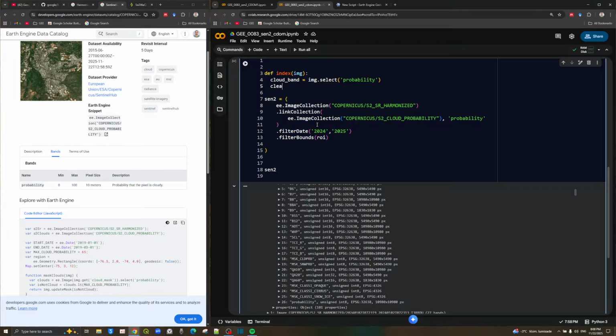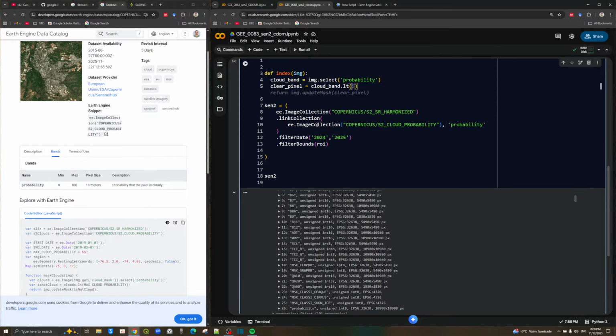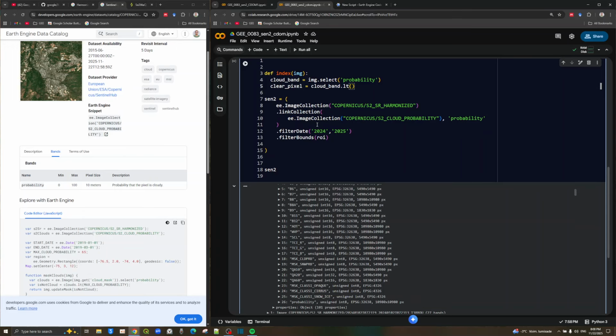And now I'm going to find the clear pixels in the cloud band. From the cloud band, select pixels where the cloud probability is less than 20%. I consider pixels with less than 20% probability as clear pixels. The rest of the pixels above this threshold will be removed.